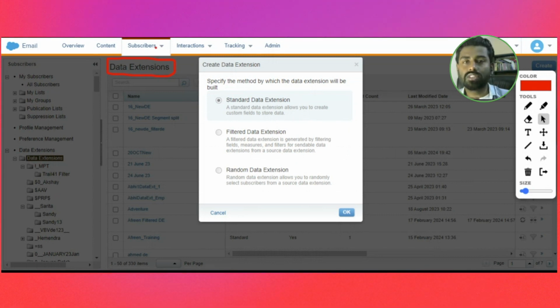If you have 2000 records and you create chunks of 1000, then two random data extensions will be created. It means you are separating the standard data extension into two parts, like 2000 records converted into two parts. You can do that using the random data extension.